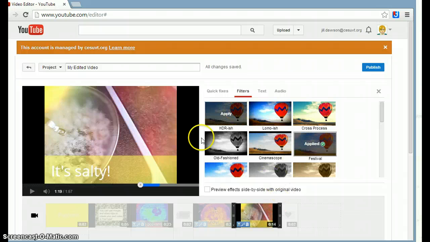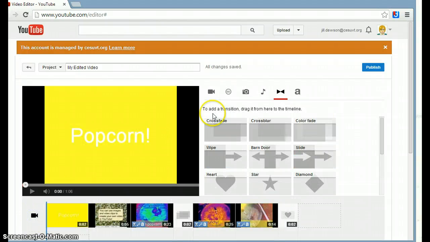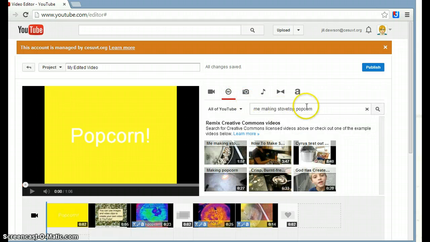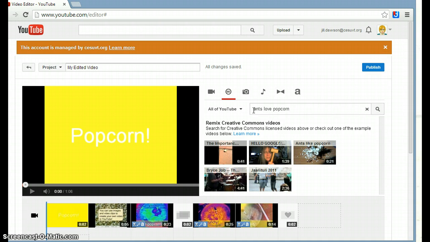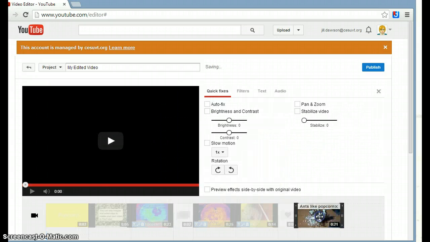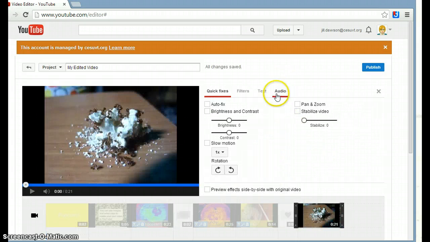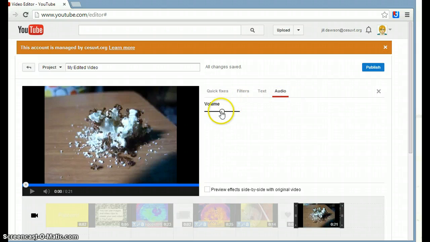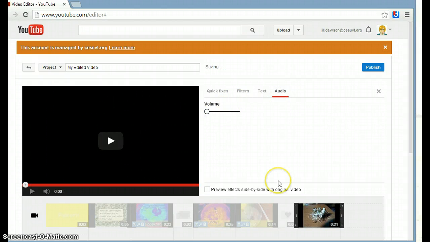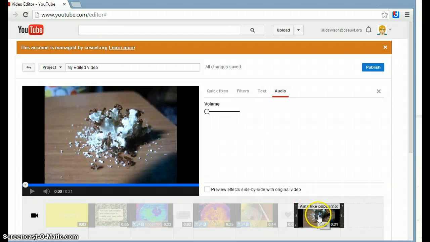And then I want to add another clip from Creative Commons. So I'm going to go back to the camera icon, click on the Creative Commons icon, and the next clip that I'm looking for is called Ants Love Popcorn. Or like popcorn. I'm going to drag it to the timeline. Click on audio to get rid of the loud audio that's already on it. And I'm going to split it into two pieces.